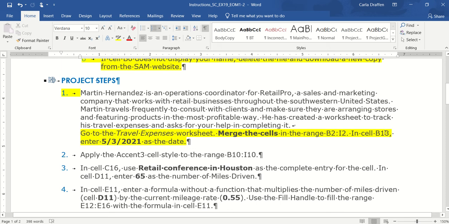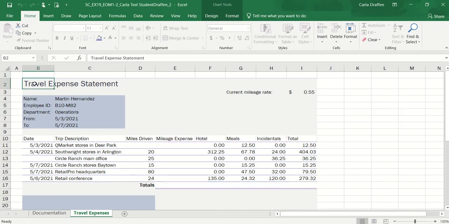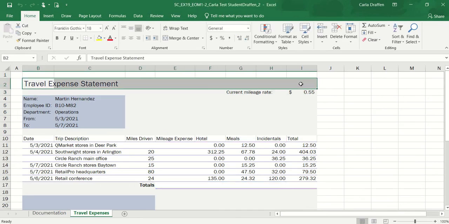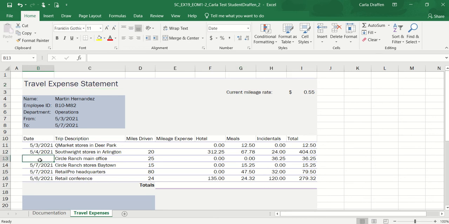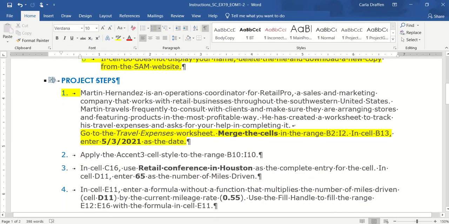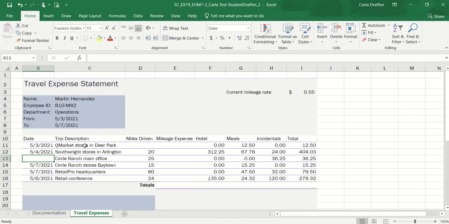In cell B13, we're going to add the date of 5/3/2021. So select B2 through I2, and then instead of merge and center, click on the pull down list arrow and just choose merge cells. You have one very long cell, but you're still left aligned in that one large cell. Then we're supposed to go down to the date field in B13, and I believe, let me just double check, 5/3/2021. So we'll type that date in.